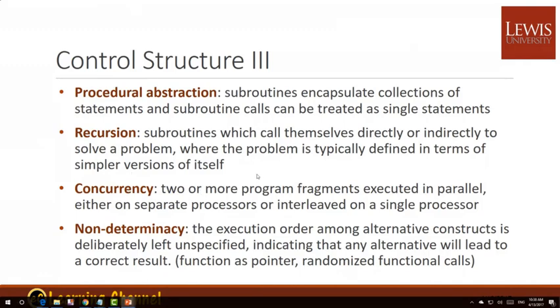It is said to run in parallel or pseudo parallel, and coroutines are two or more subroutines that can run at the same time. So that's what concurrency is. Non-determinacy: the execution among alternative constructs is deliberately left unspecified, indicating that any alternative will lead to a correct answer.